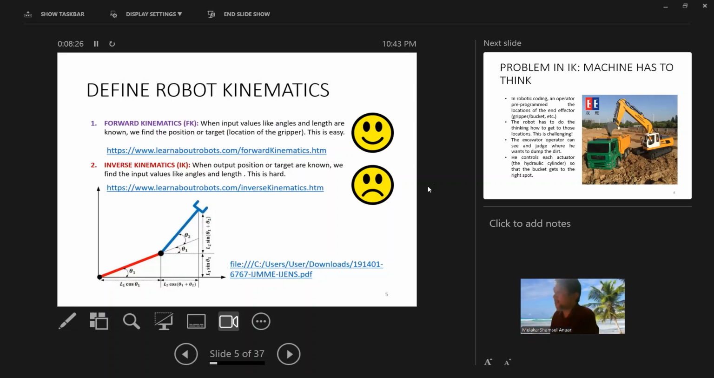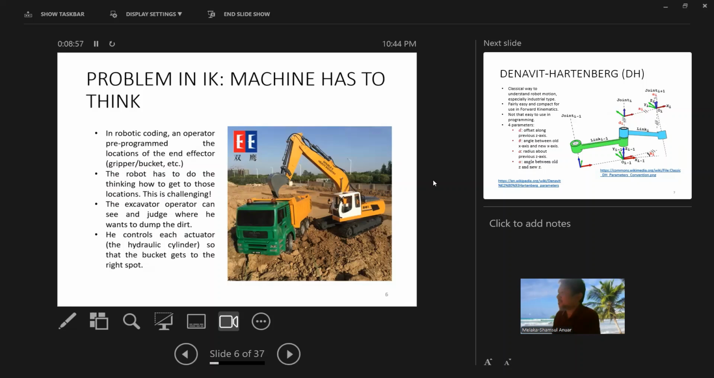Whereas for inverse kinematics, it is the opposite. We are given the x and y coordinates of the gripper, and then we want to find the angles that will allow that to happen, which is theta. We want to find theta 1, theta 2, and so on.